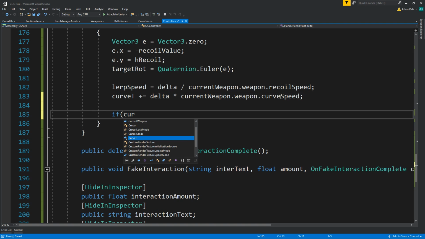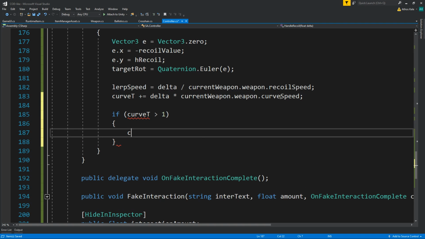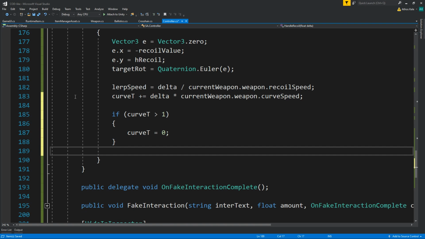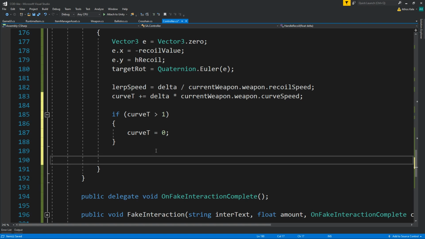Okay, now if curve T is greater than 1, curve T is 0, then we're going to start our recoil. Okay, then we kind of need to know now if we are shooting again.